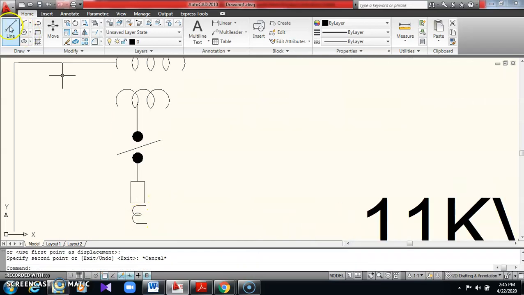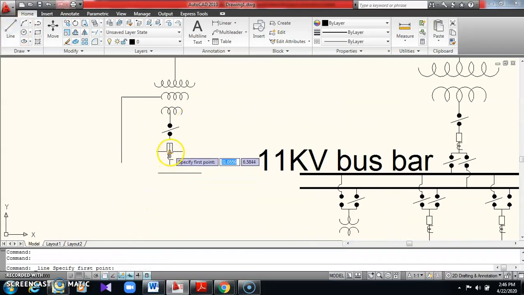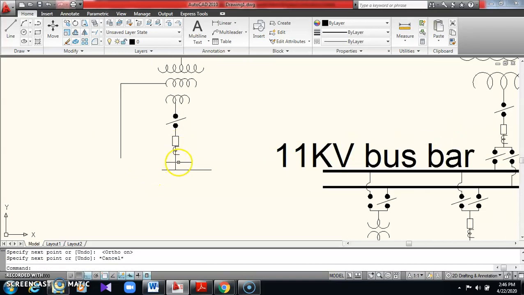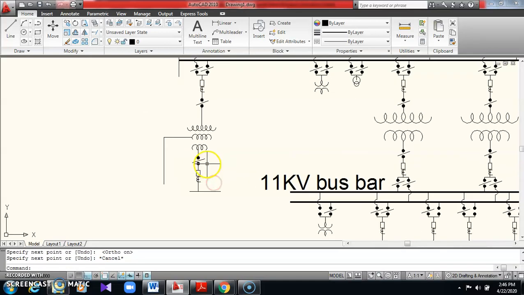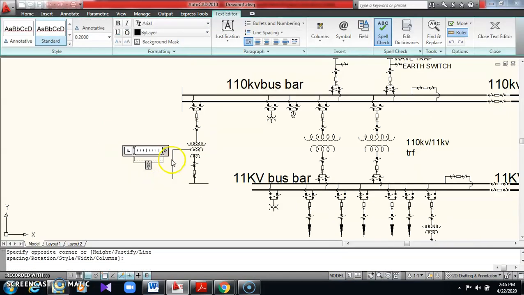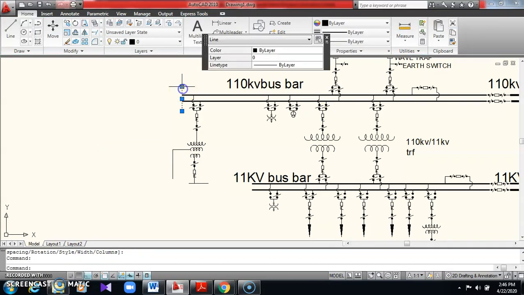Okay, so just join over here. F8 to make it on and join it. Before joining, provide isolator. Isolator is missed here. You can do it, practice it. Here I have taken an example. Just delete this line.